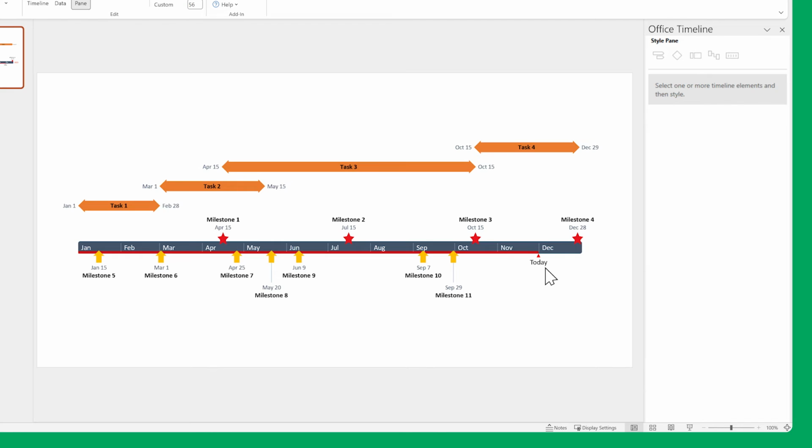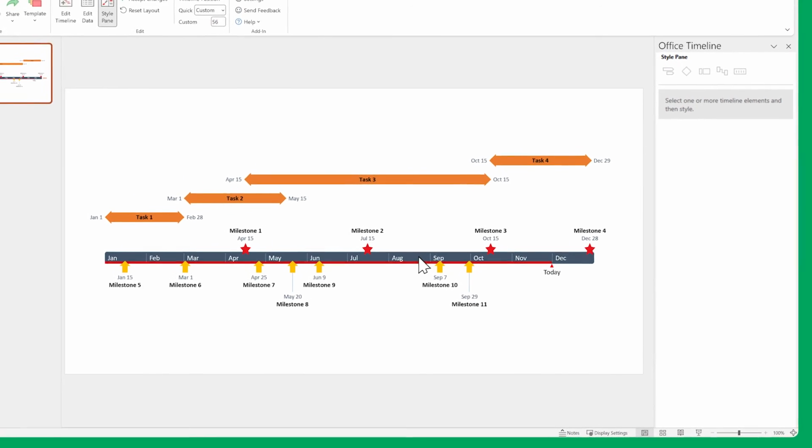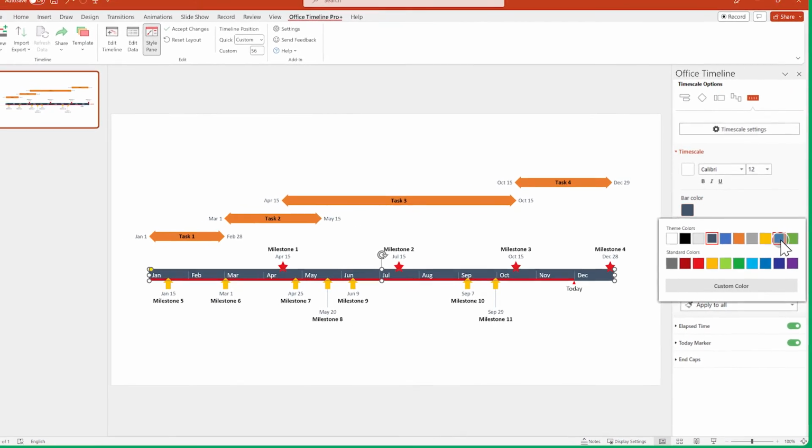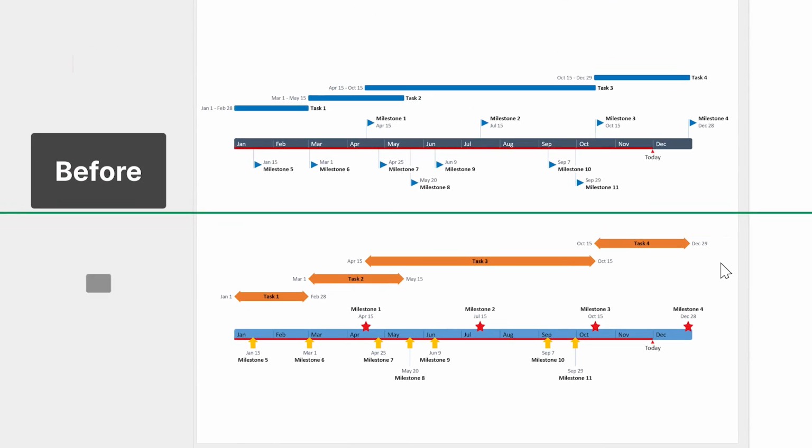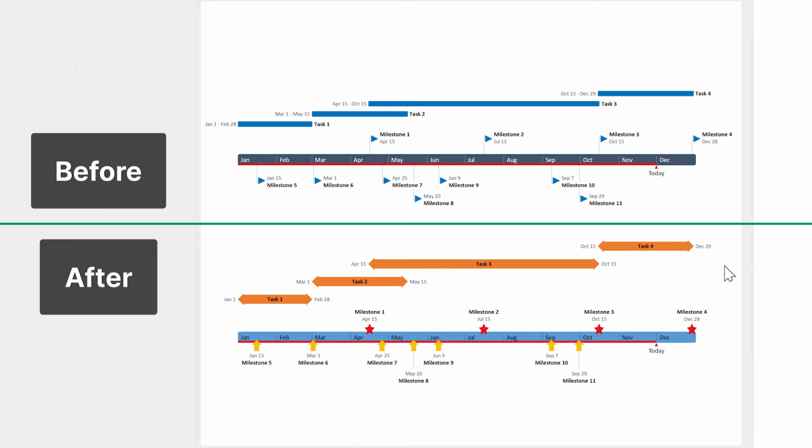We can even customize the timescale itself. Select it, then change its color and the color of the font. These were all simple customizations, so you could get a general idea.